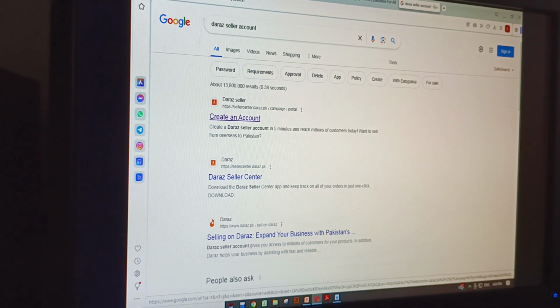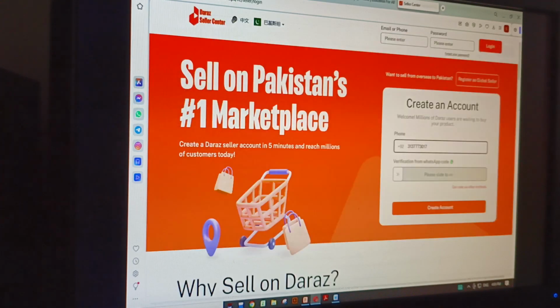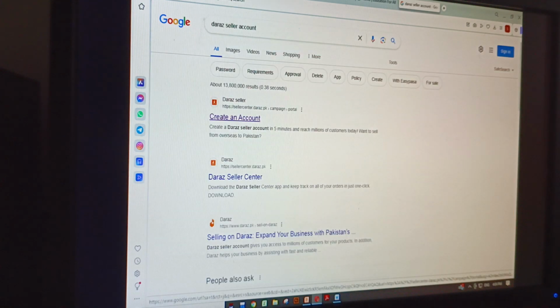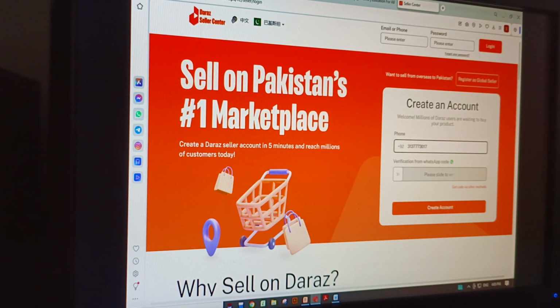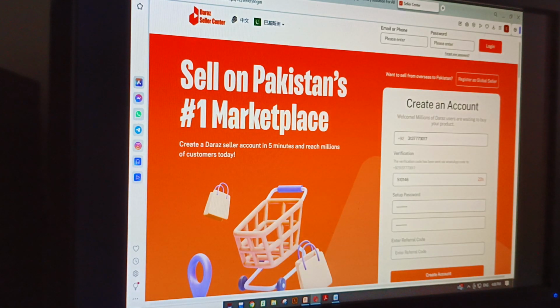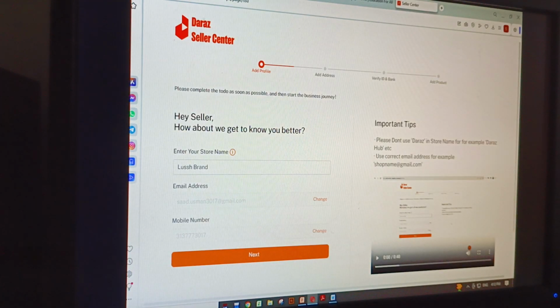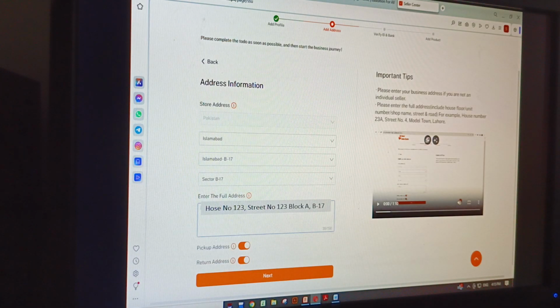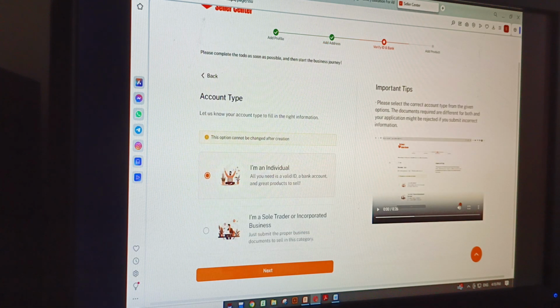You have to search on Google for Daraz seller account. Click on the first URL. Then you have to write your number and verify it. Then you have to put in the verification code and your password. Then this interface will be in front of you. Follow the instructions and fill the form.